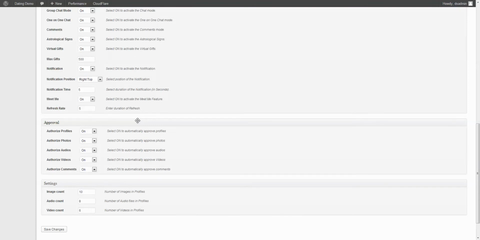In the extras area of the user side, we have a meet me function. It's just like what you see on Plenty of Fish. You click on a photo and you can click yes or no to meet that user, and an email is sent to that user letting them know that you would like to meet them.